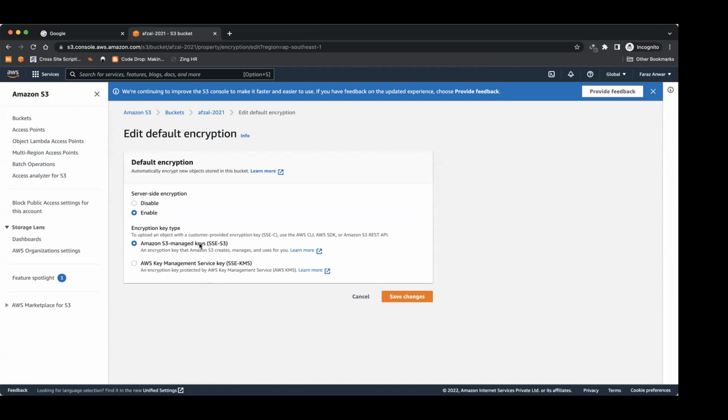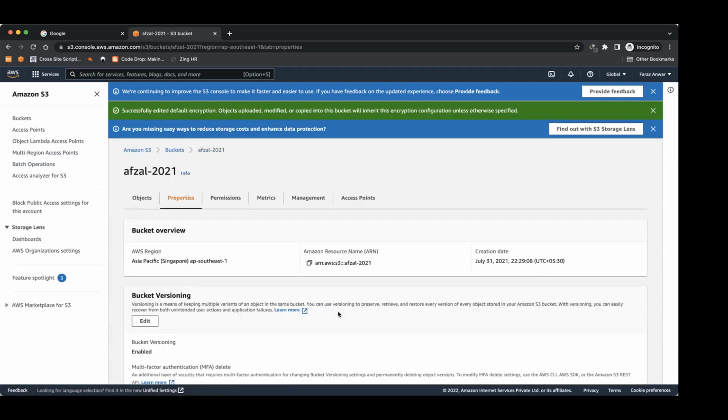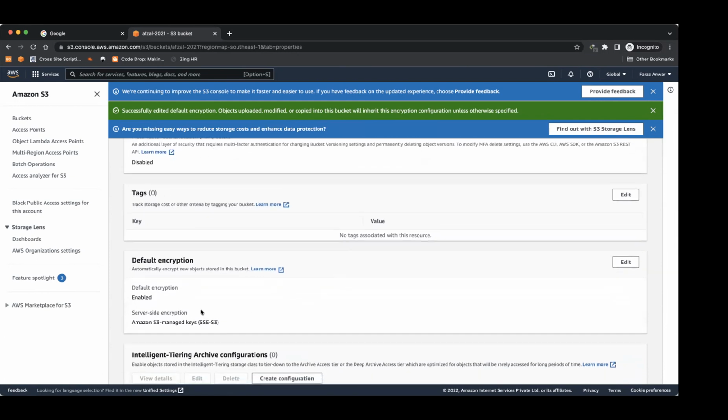In server-side encryption, when we click on enable, it shows me options. I showed you that there are three different server-side encryption techniques: SSE-S3, SSE-KMS and SSE-C. That means server-side encryption with a customer-provided key. So I'm going to show you all these three options. The first option is SSE-S3. If I select this and click on Save Changes, server-side encryption will be enabled, managed by S3 itself.